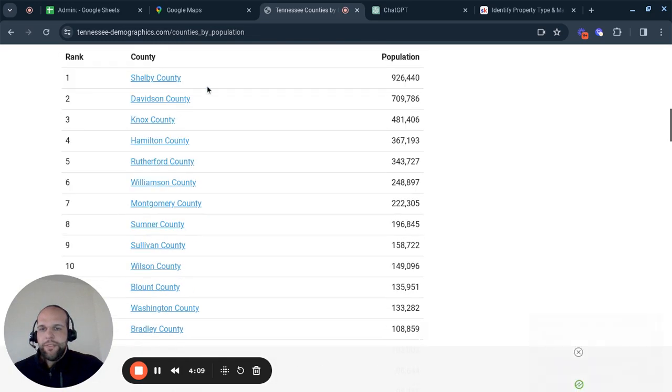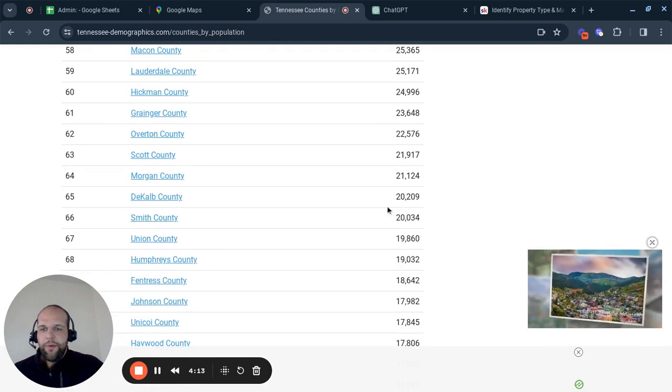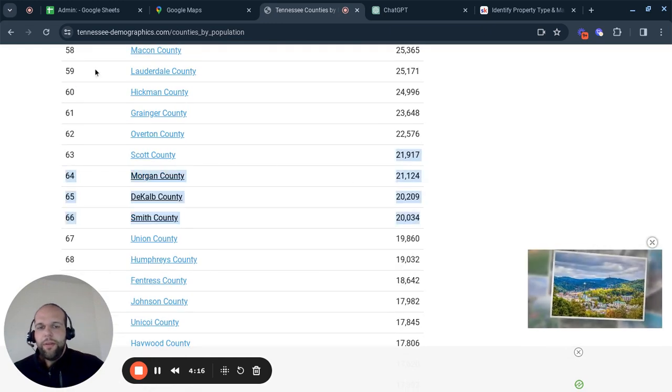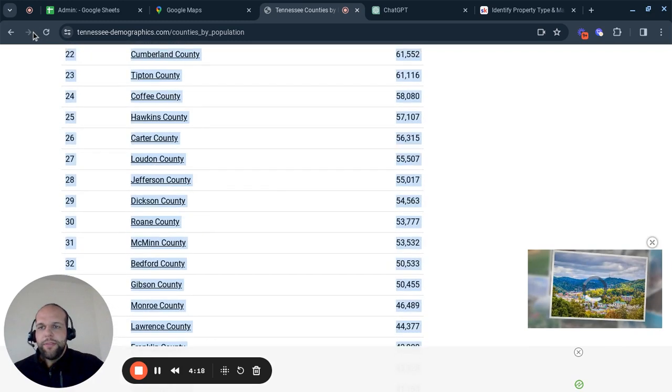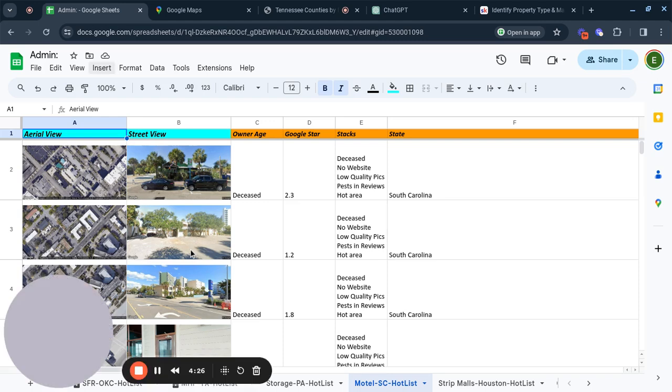Okay, so you see all the counties here. And don't do Tennessee if you don't want Tennessee. But you can just copy this. Control C. I'm just going to make a new sheet here.